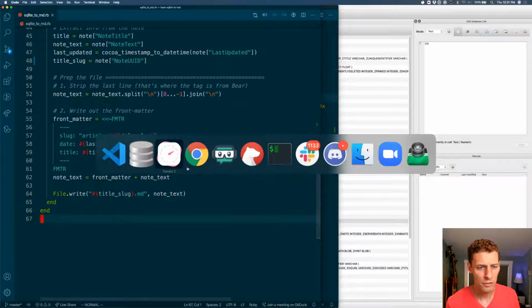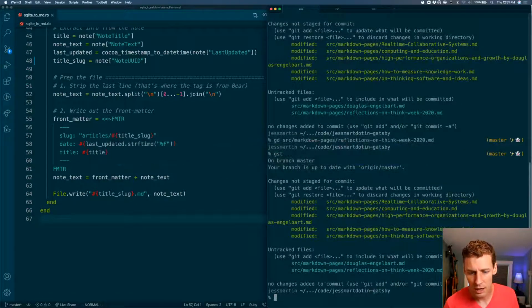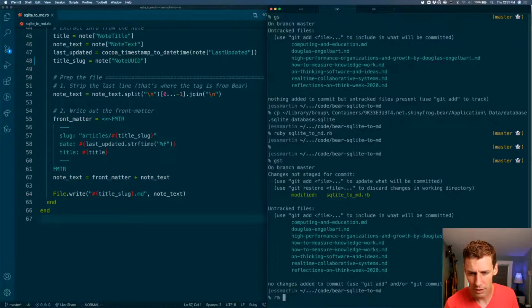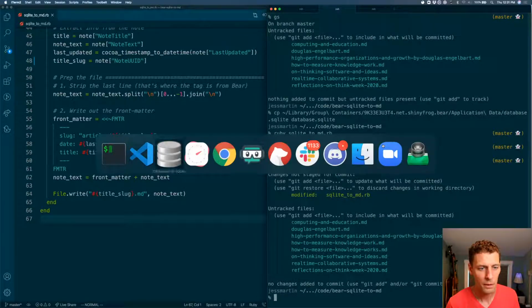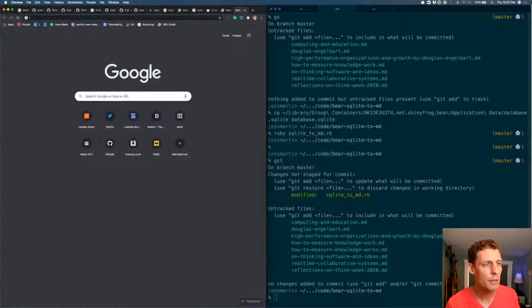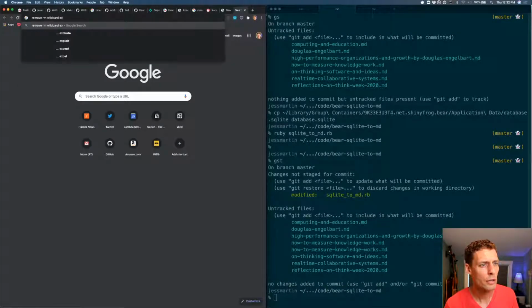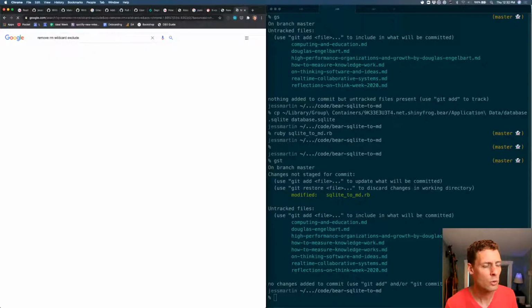Okay, so I'm going to save this, run the Ruby file, and we should see a whole different set of Markdown files that get generated here. Man, I wish I knew how to remove just all Markdown files with the exception of a single Markdown file. I'm going to look it up real quick. Remove RM files wildcard except exclude. Ooh, here we go.